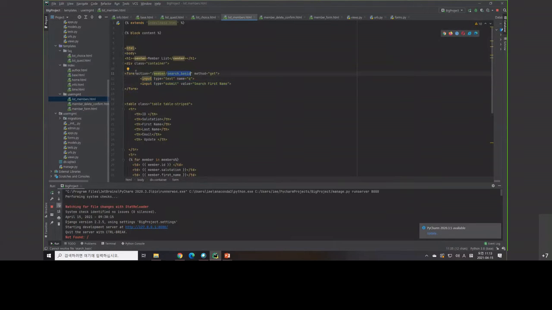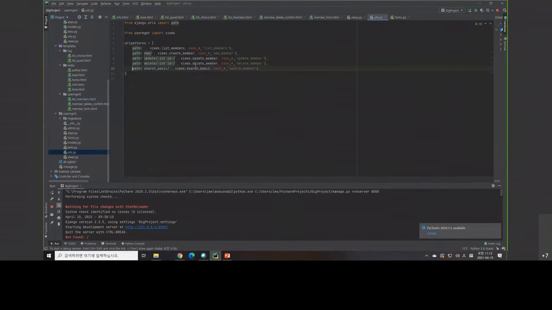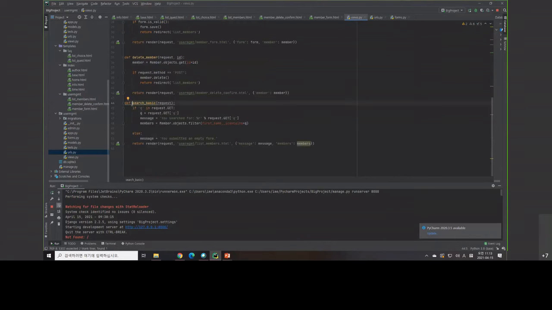In this case, the action is a link. So the search basic here is just a very simple link that goes to the URLs search basic. Okay. So if we go to this link, it means we will run this function search basic, and then we will do this one.